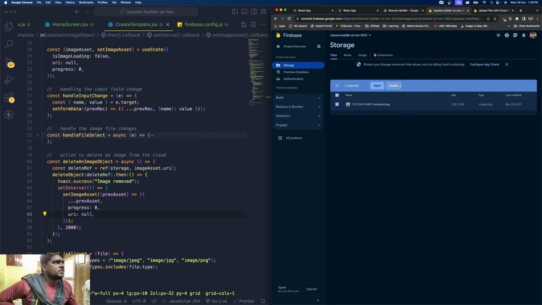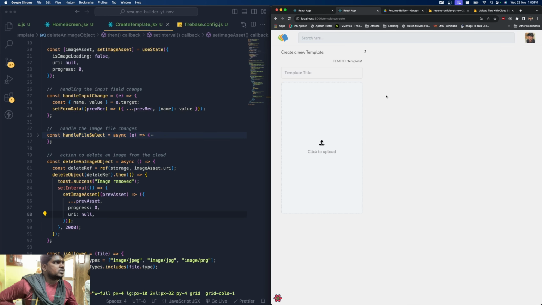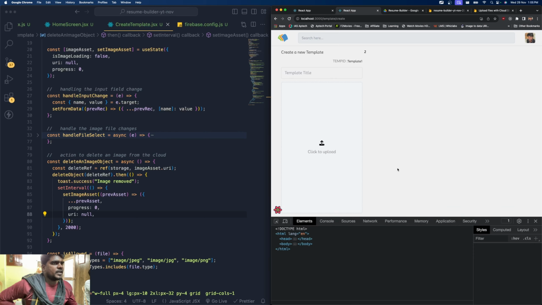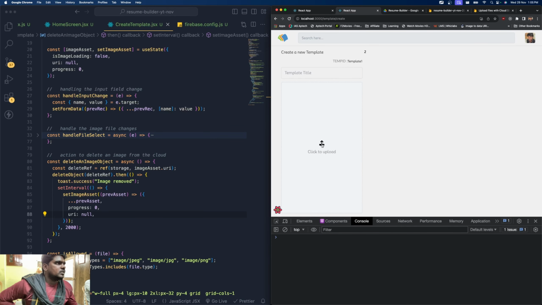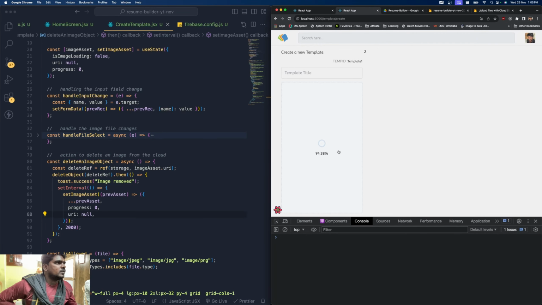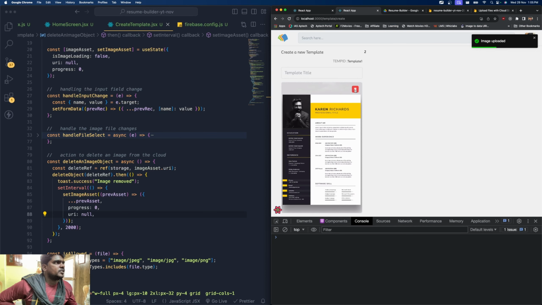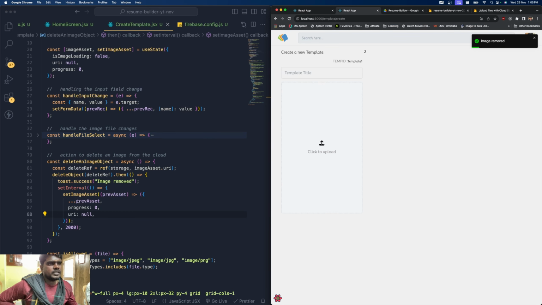Let's delete this image. Are we getting any console errors now? Because we're having a fraction of a second issue over there. Click it, choose a file, open it. It's uploading. Image uploaded to the server. It's loading the image. If I click this, it's saying image removed. Yep, image removed from that.